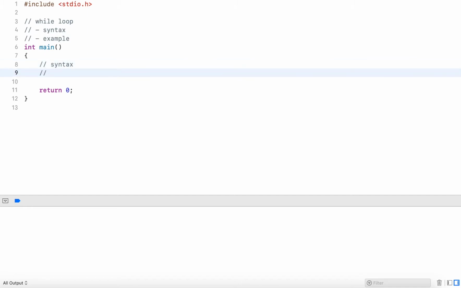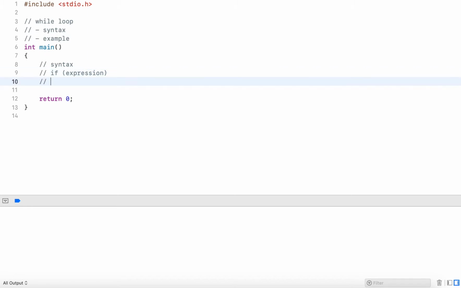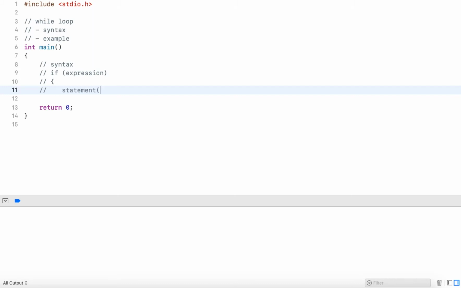The syntax of the while loop is very similar to an if statement. If you recall, an if statement starts with the if keyword followed by an expression. This expression is evaluated to true or false. If it is true, the statements in the following block are executed. If it is false, it simply skips that code block and continues execution after the if statement.